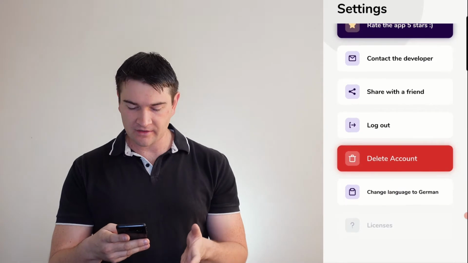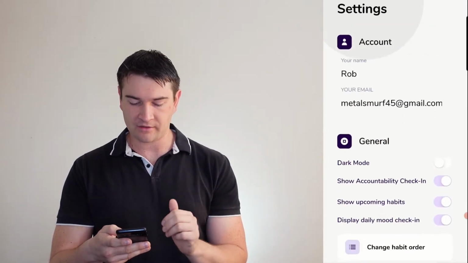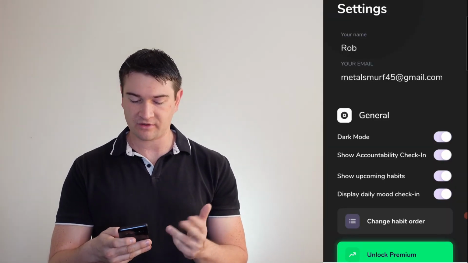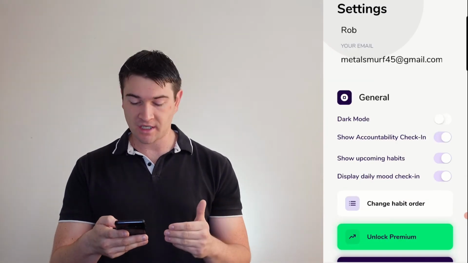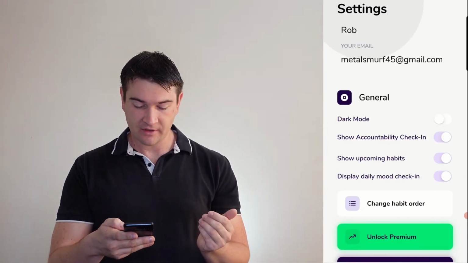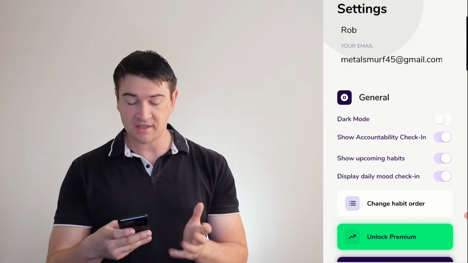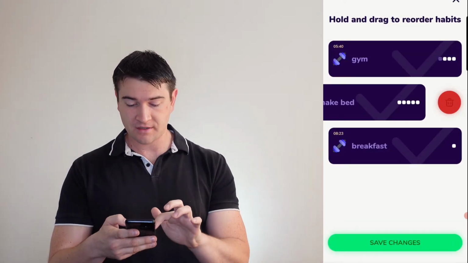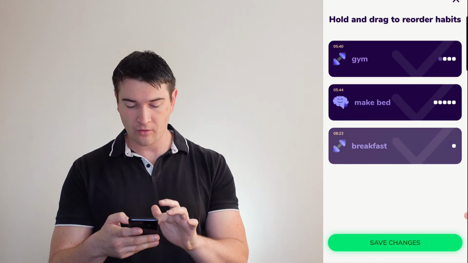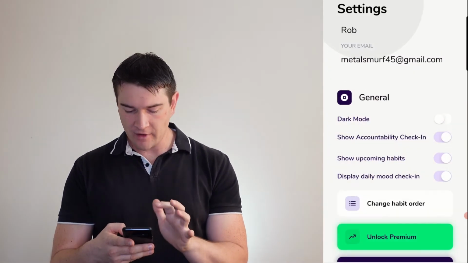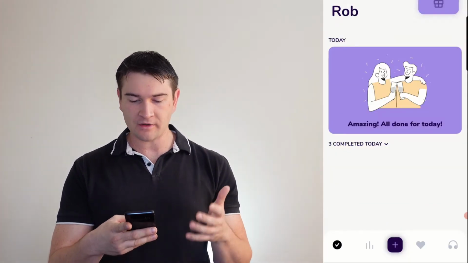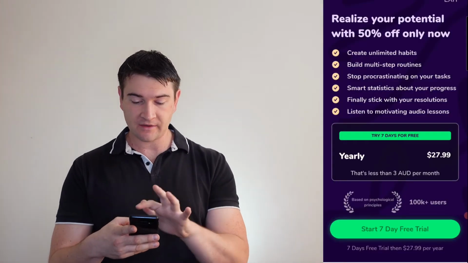But here in our settings, there's not a great deal. So you can choose dark mode or whatever, which looks like that. Show your accountability check-in, show upcoming habits, and your daily mood check-ins. Now you can change the habit order as well, which you can delete there or hold and drag. Very, very easy. So everything on this app is easy to use and easy to go through, easy to understand. That's Proddy. So it is an easy to use, easy to understand, easy to see the benefits from app.